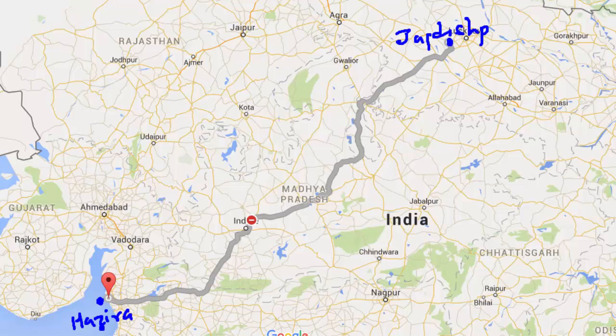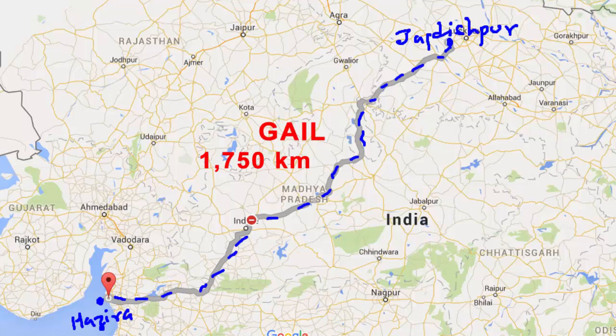This pipeline has been constructed by the Gas Authority of India, which is GAIL. This pipeline only transports gas. Again, it is 1750 kilometers long, and the gas that is transported is supplied to fertilizer plants.